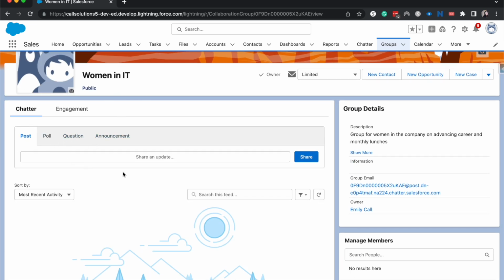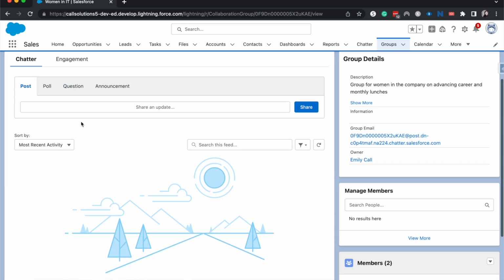You can have a poll, a question, an announcement. So let's say if there was a Women in IT conference that you wanted to see, if there was any interest for the other women to go to, you would be able to poll that. You would be able to poll where you want to get lunch or different things. You could have announcements, etc. But that is pretty much it, how to set up a chatter group within Salesforce.